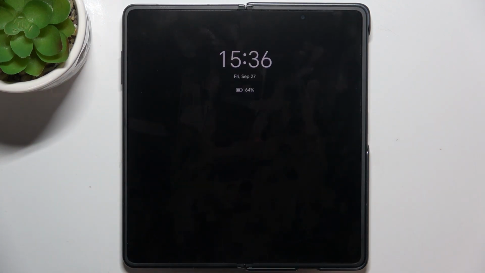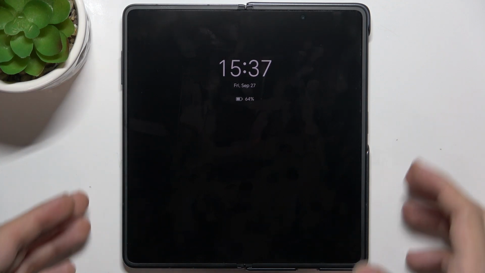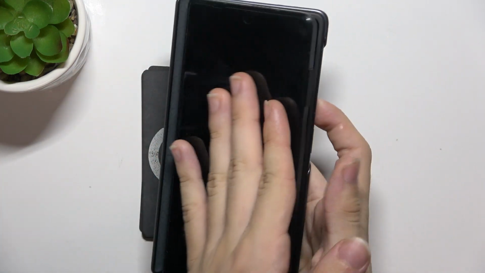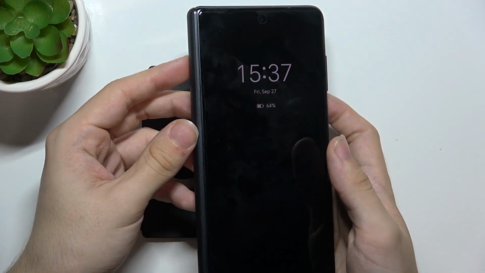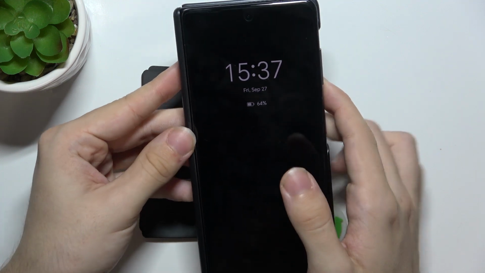When I lock my screen, it shows the clock, and on the interior screen it's gonna turn off after a while, but it will also show on the interior screen. And since I've set it to all the time, it's gonna be shown all the time.